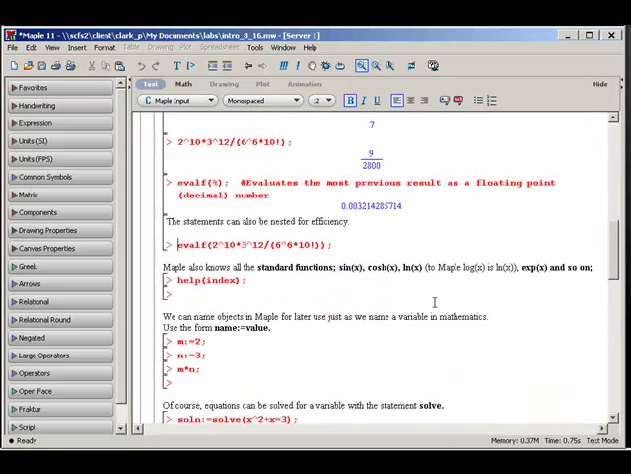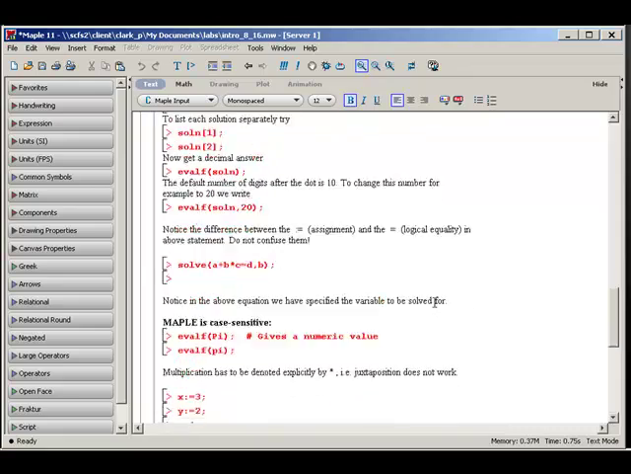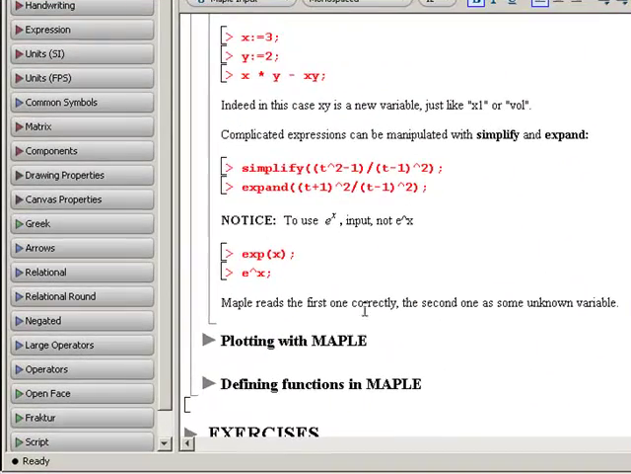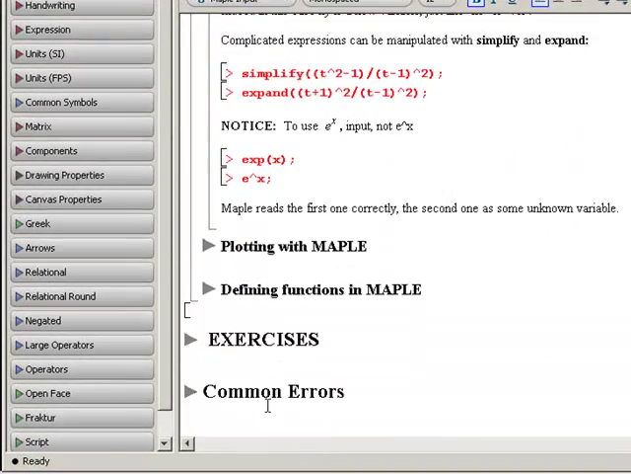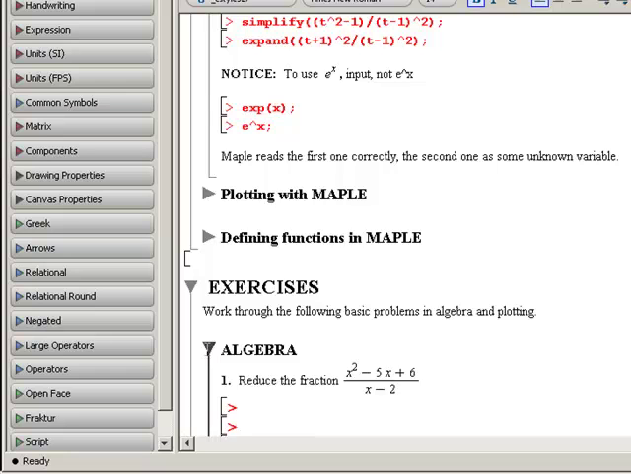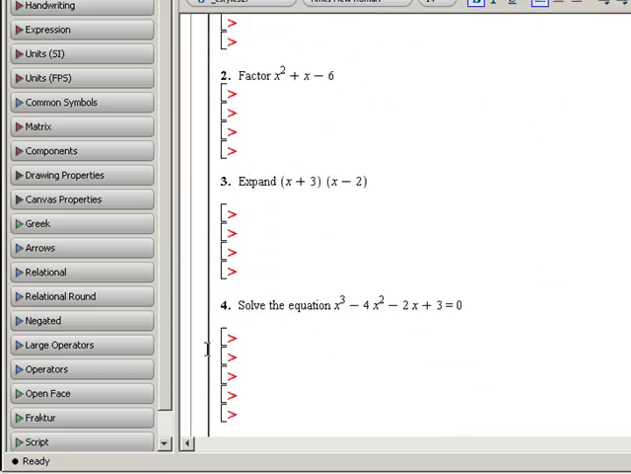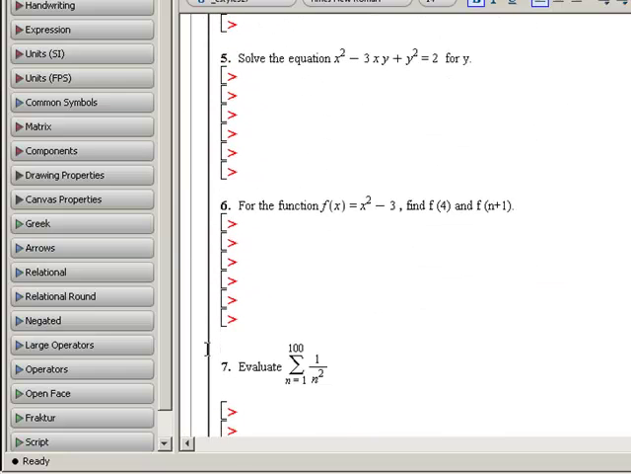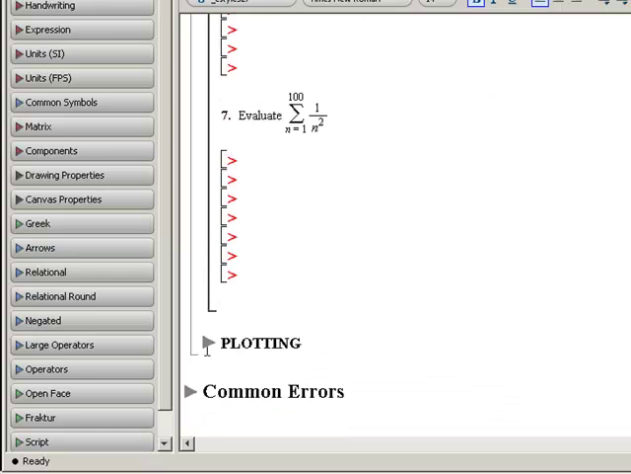Once you've gone through the examples, we can come down, and then you want to go through plotting and defining functions, and then you have your exercises. You have some algebra exercises and plotting exercises, and you want to be sure to do all of those. Also in this intro lab there's some common errors associated with Maple. Take a look and read about those.